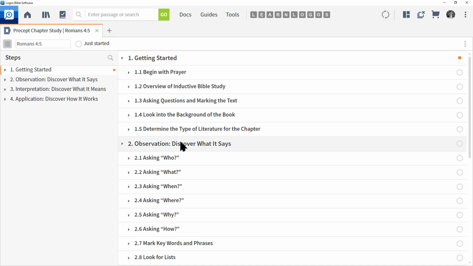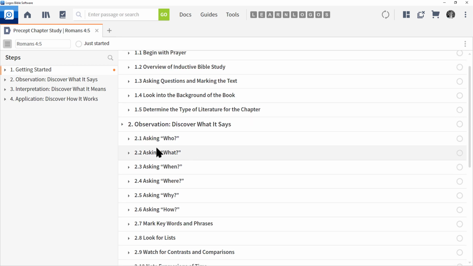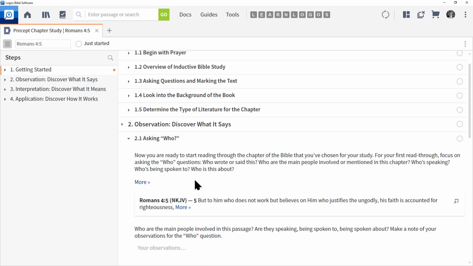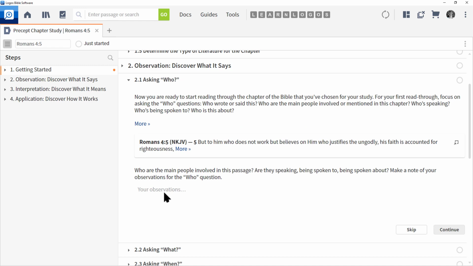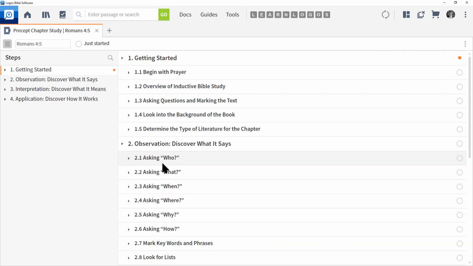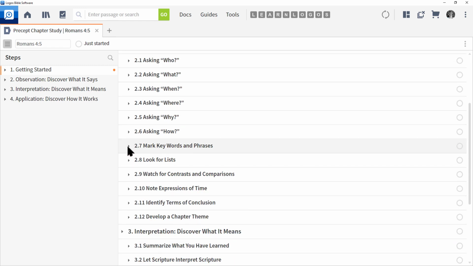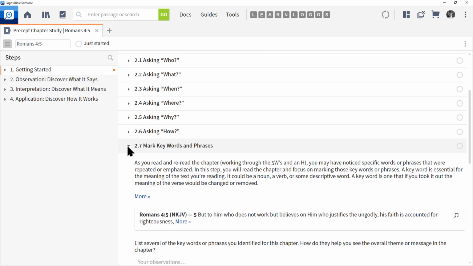Where this methodology gets really interesting is here in step 2. Look at this. They have broken down each of the 5 W's and H questions, asking who. You get the verse, you write your observations, and away you go. So very straightforward. Then they have, after the 5 W's and H, we have marking keywords and phrases.